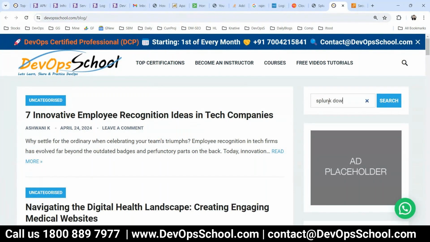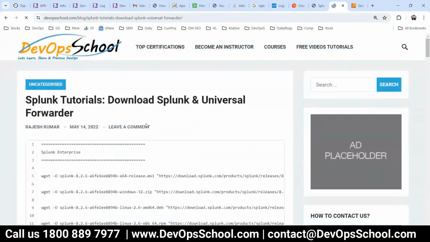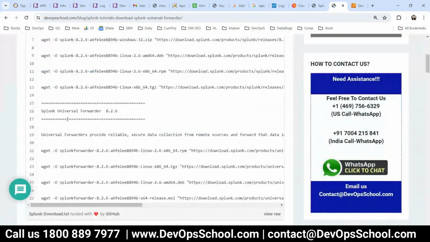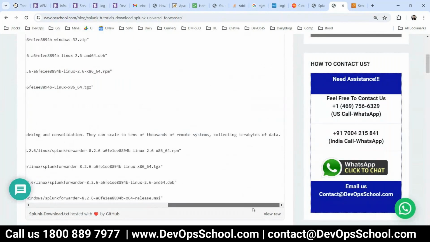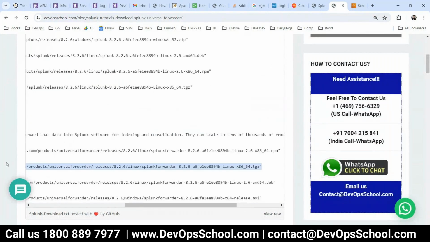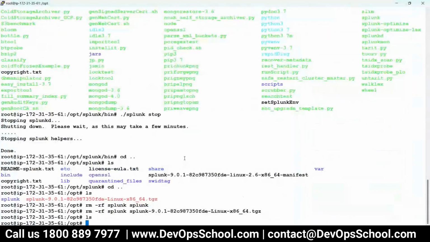Download, and this is the forwarder. I need this one. This is the forwarder, okay, the right one.